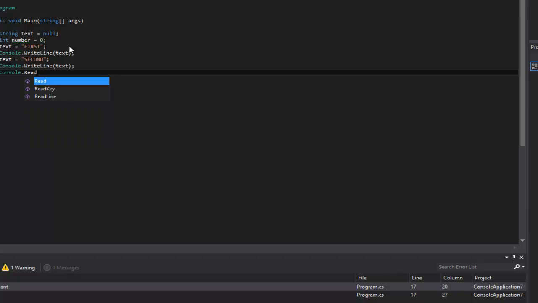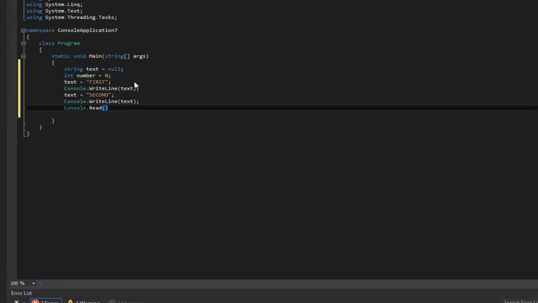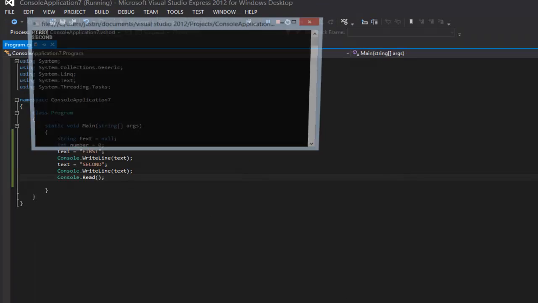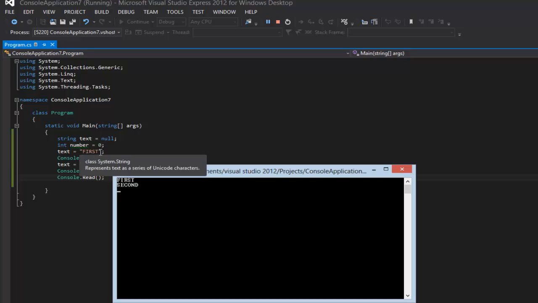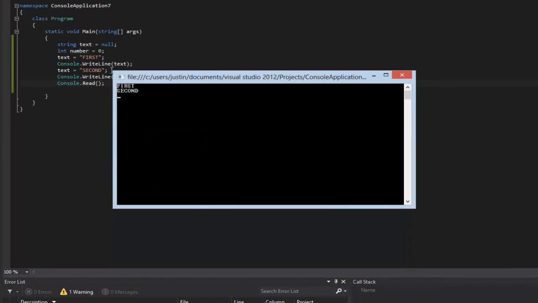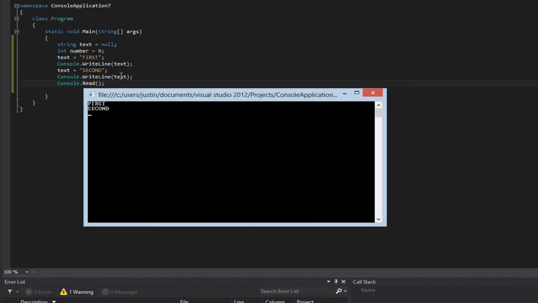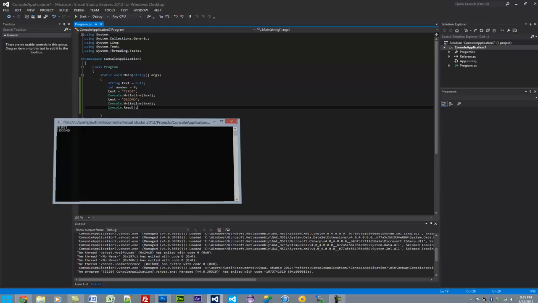And as you can see, if we debug this, it's going to take our first. So we assigned our text to first, and we said console.WriteLine text, so it wrote the variable text, which was assigned to first, and we reassigned it to second, and then we had it write the variable text again, but this time it was assigned to second, so it wrote second. Simple enough. Let's work a little bit with integers.